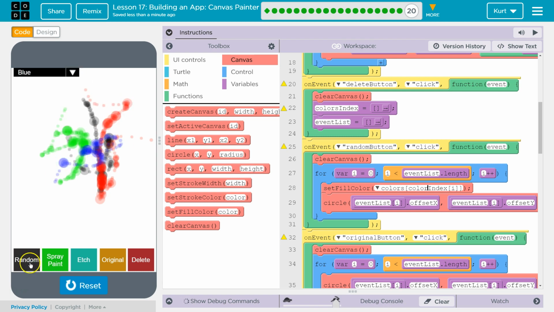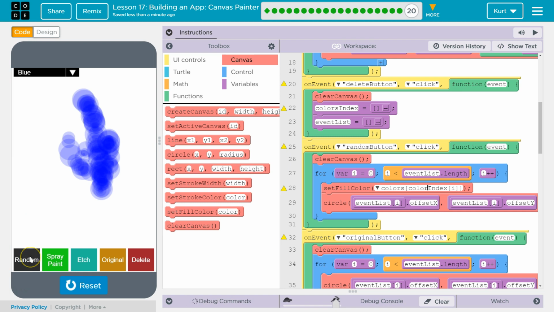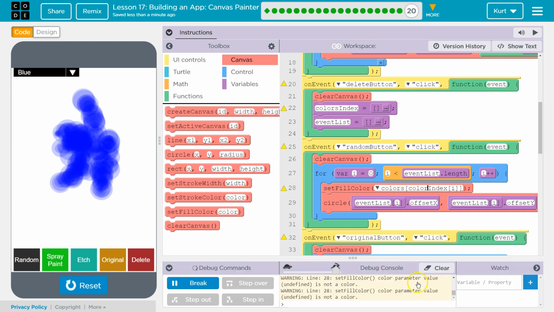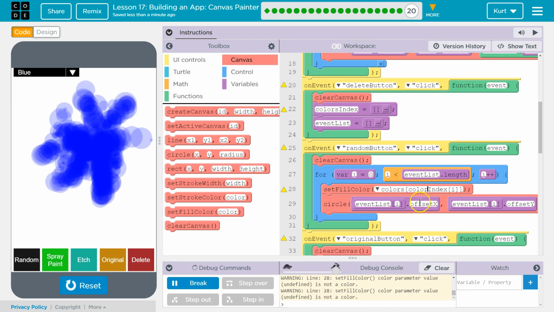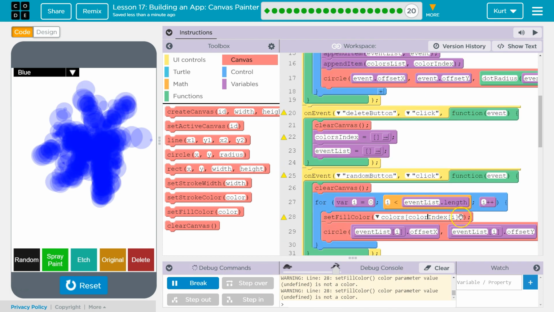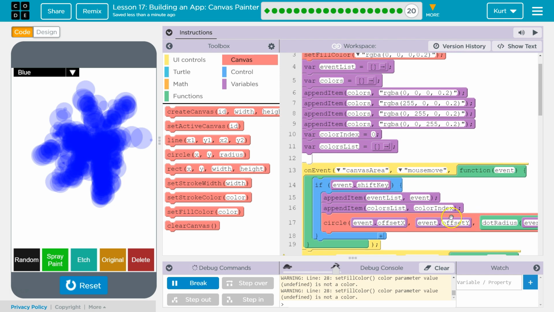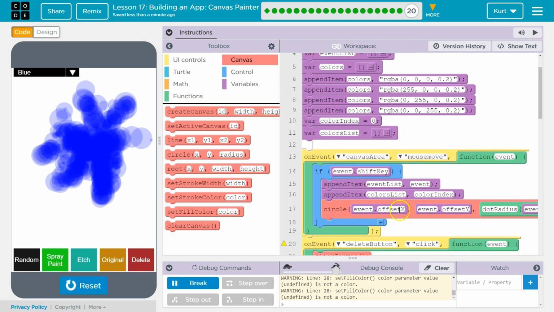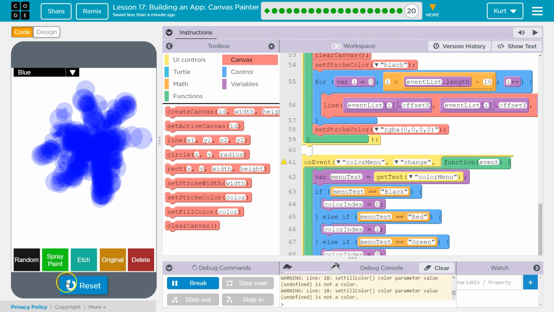Alright, and let's try random. This is not what we wanted. Is not a color. Color index I. Alright, let's reset.